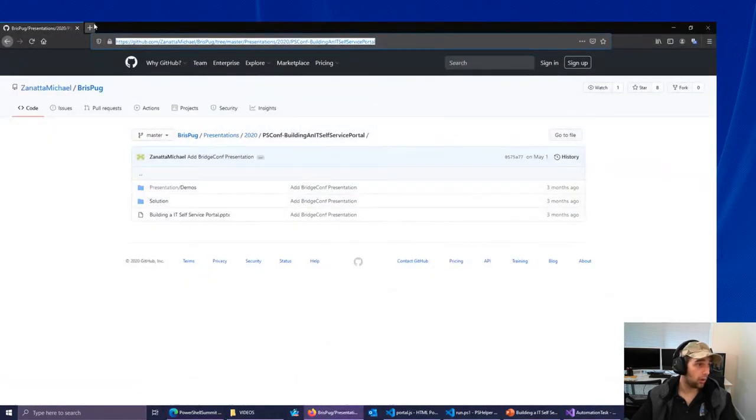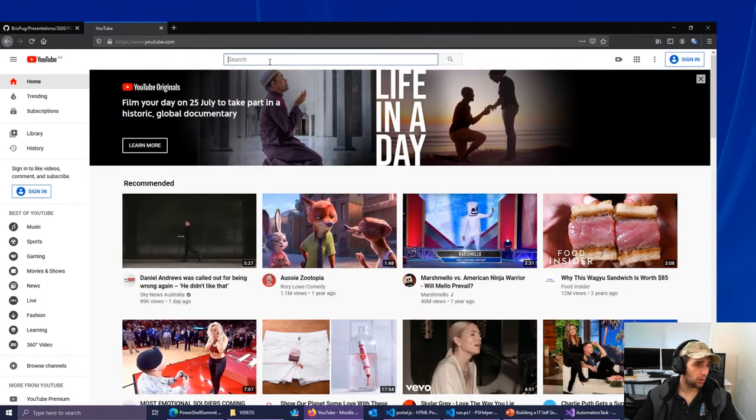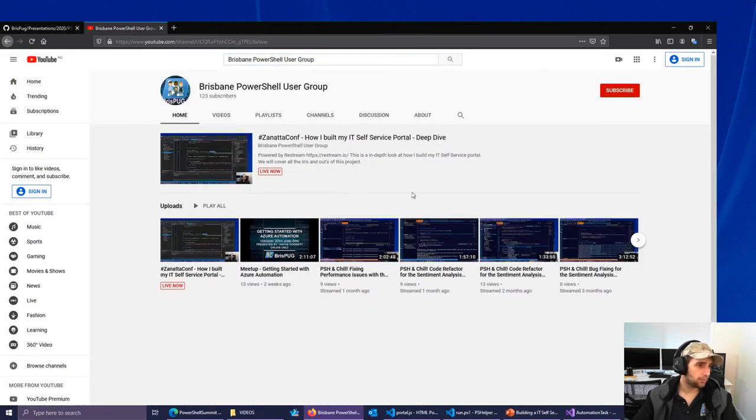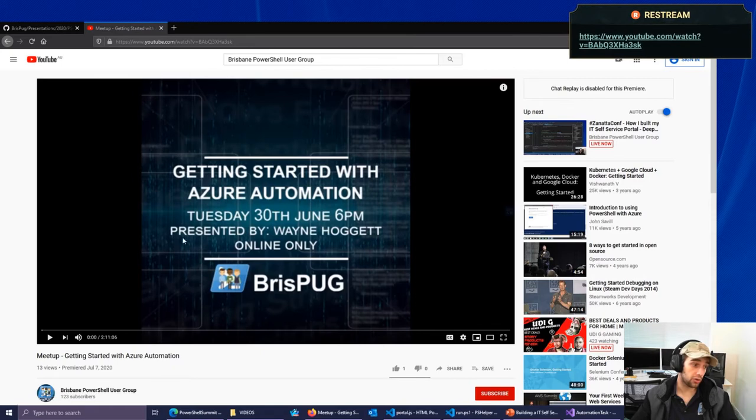I'm going to see if I can quickly grab it. Let's have a quick look. It's this meetup here. Wayne Hoggett did a really good talk on this. So I'm just going to post that in the link. If you really want to get a good understanding of how to set up Azure Automation, it's a long stream. You can see it's 2 hours. There's a lot of content in there, and that will really provide you a good kickstart guide on it.